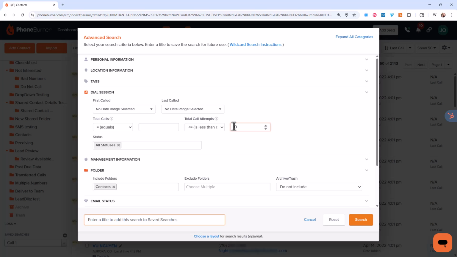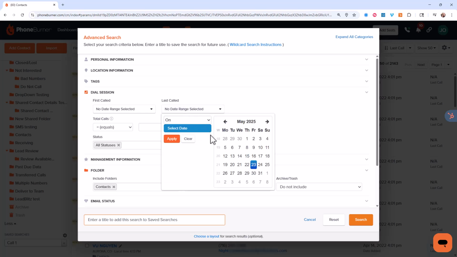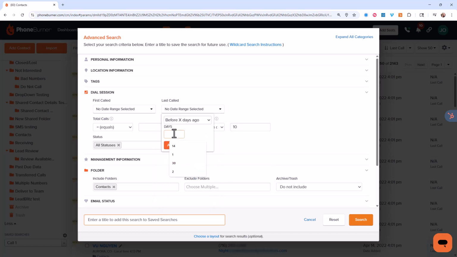The next thing we need to take into account, though, is the last time they were called, because we don't want to call somebody 2 times on one day, at least in this particular example. So I'm going to go to last called, no date range selected, and I'm going to change this from on to before X days ago. And let's say I want to make sure that there's always at least 2 days between calls. So I put 2 in there.